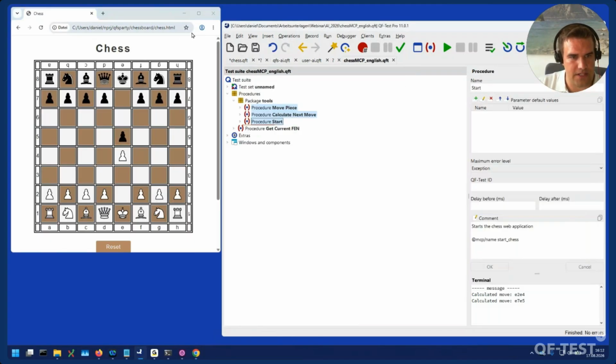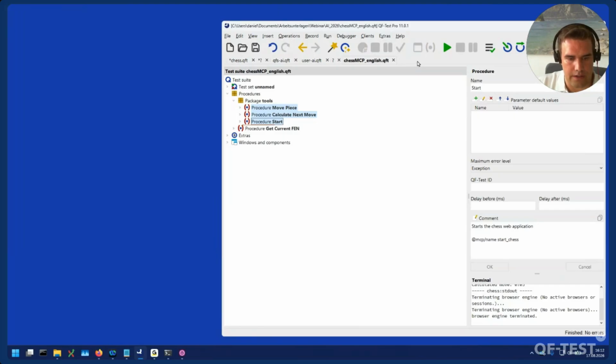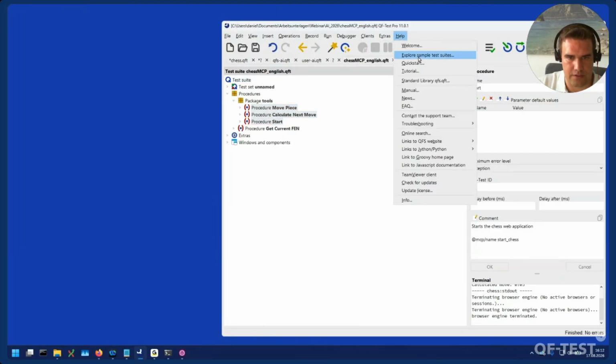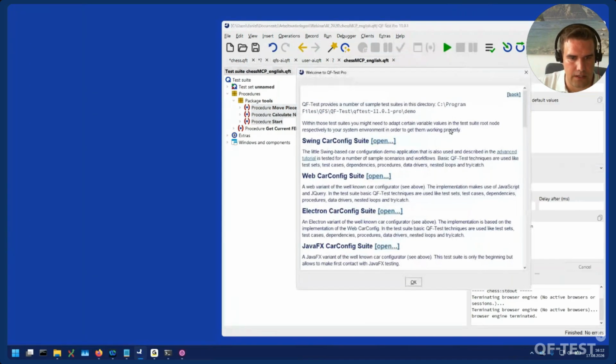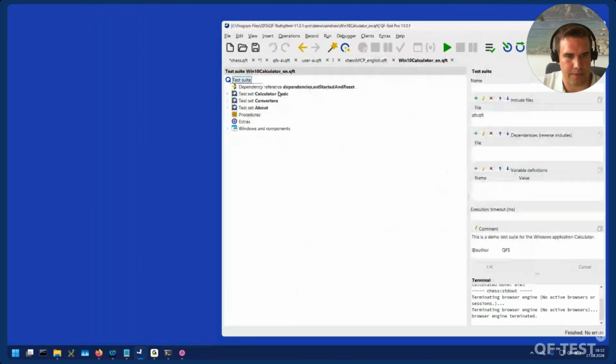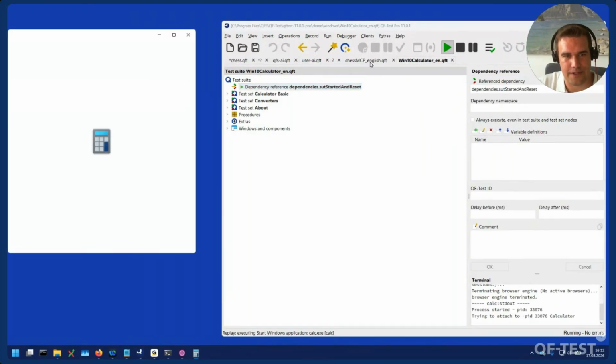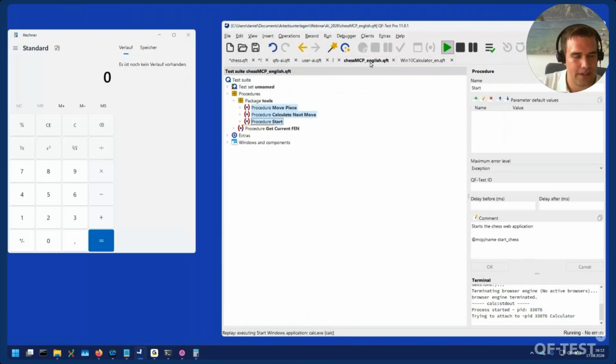To demonstrate how easy this is, I'm going to switch to a different application, also simply a different application type, probably. So let's go to the sample test suite. And I'm going to demonstrate it again on a Windows application. Let's start this. This is the Windows calculator, which is not a web application or a Swing application. Just want to demonstrate what we can control. And there it is.